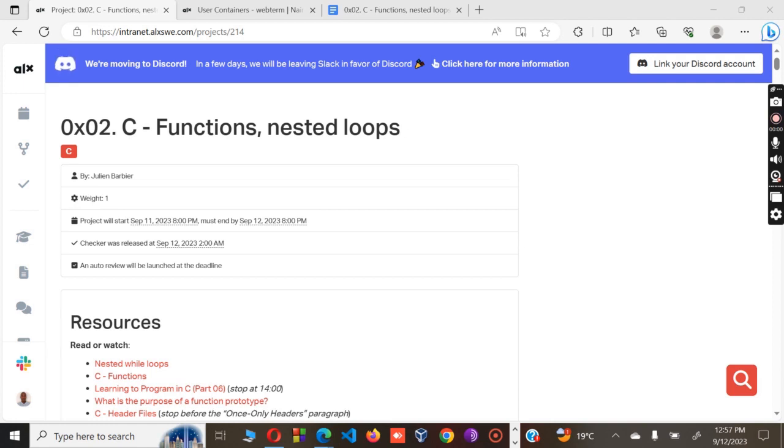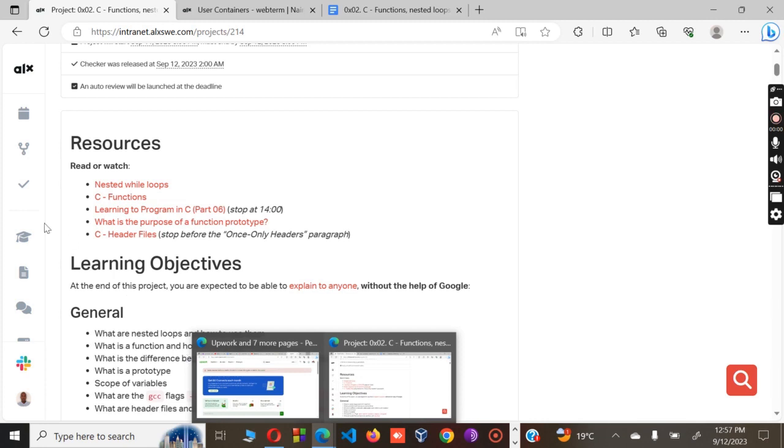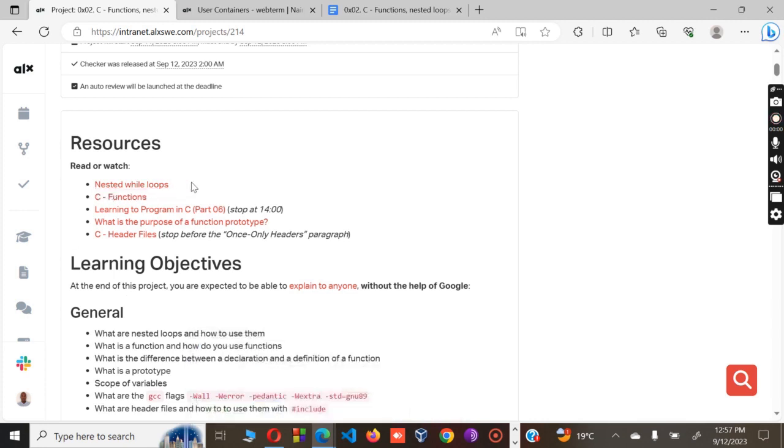On today's lesson, I'm going to show you how to go about this assignment in C, basically on functions and nested loops. Before we dive into the questions, ensure that you go through the already provided material, whereby you learn how to.